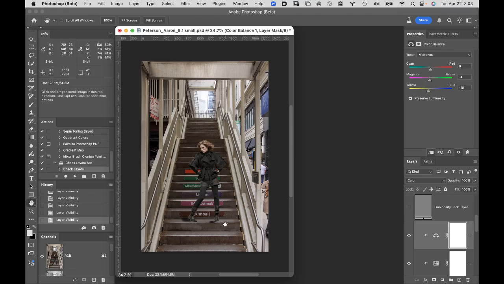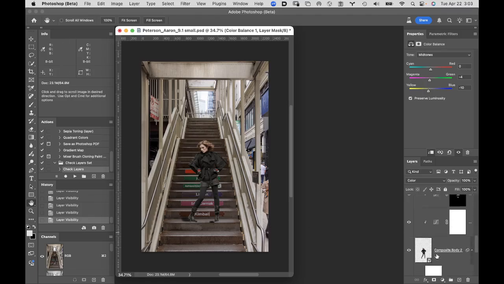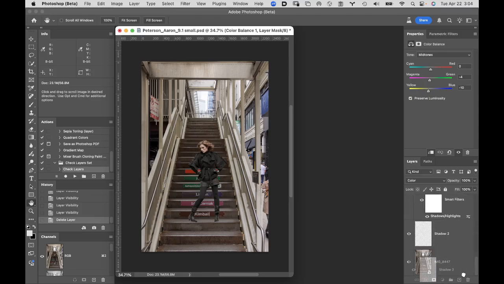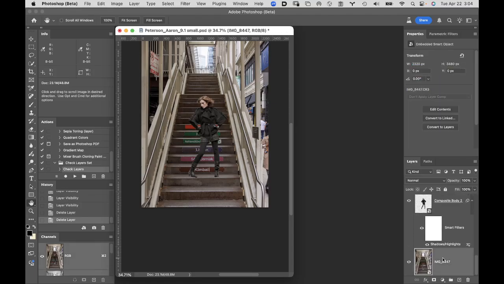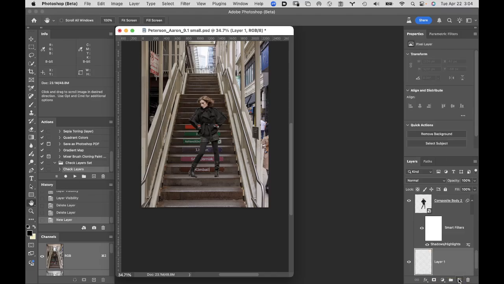Again, I don't like the shadows. I think those are wrong, so I'm going to fix those really quickly. Come down, you'll see he's got 2 layers for shadows 1 and 2. I'm going to get rid of both of those. And then I'm going to click on his base layer, and I'm going to add my own new blank layer and call it Shadow 1.